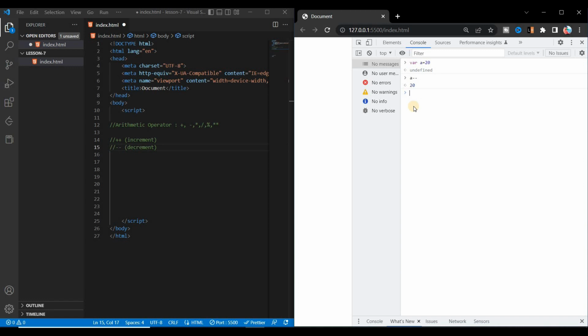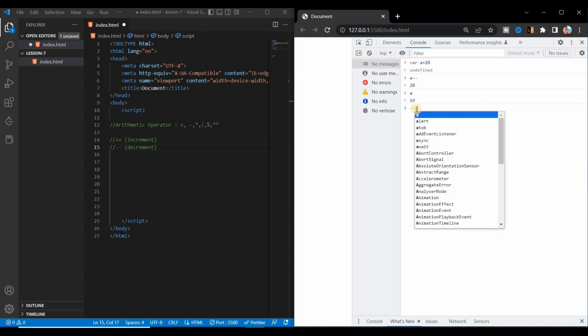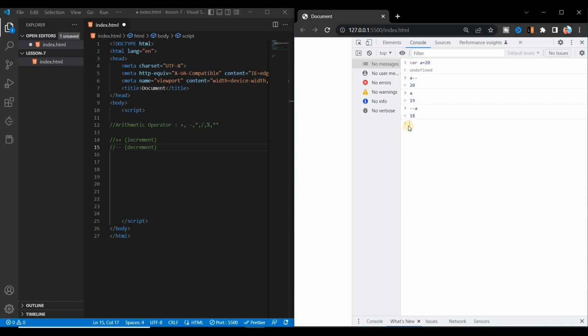If we write the a again and press enter, now you can see it is decremented by 1. Okay, so if we pre-decrement this a, then it will decrement instantly. So just press enter and you can see its value is 18, decremented from 19 to 18 at once, instantly. Okay, so you can implement all these things in JavaScript. For easy understanding I have implemented all the things in the console.